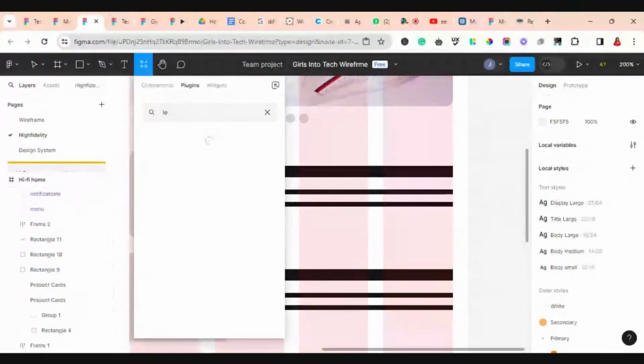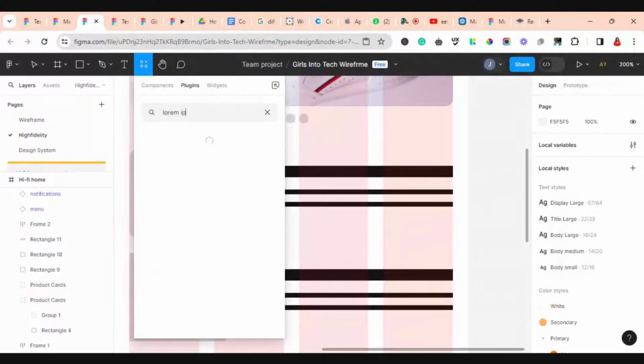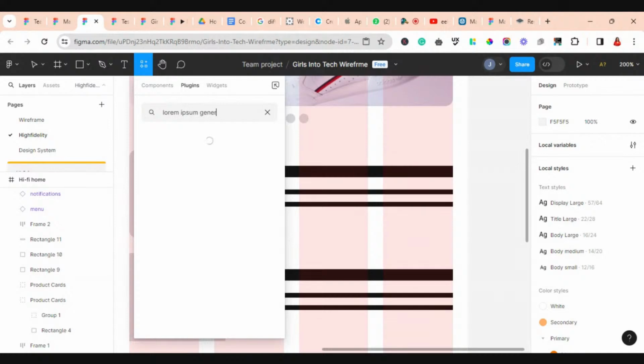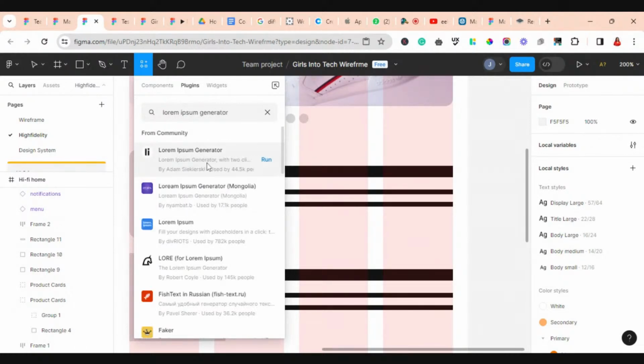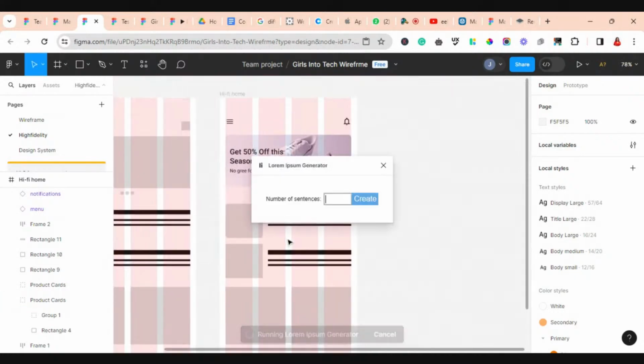So let me just search for that Lorem Ipsum generator. Okay, so this is it. This is the plugin. So I can enter the number of sentences I want. I want 6.